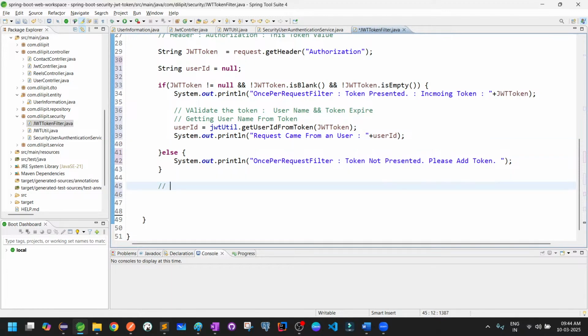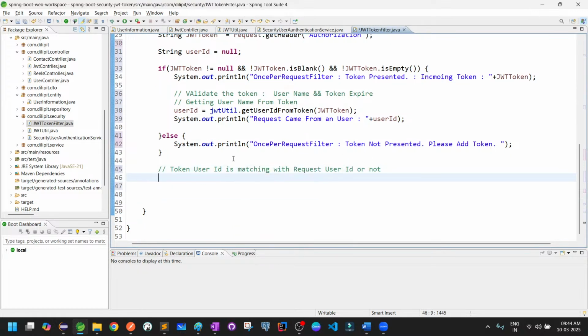I said, guys, we have to verify whether the token user ID is matching with the requested user ID or not. So for that, what do we have to do? Let's see here now.